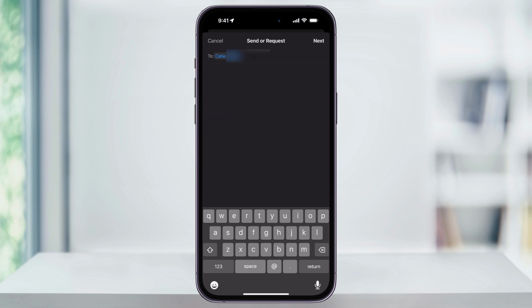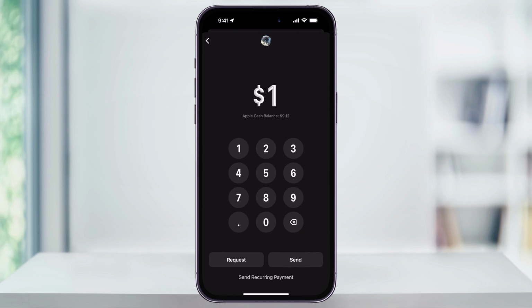After that, tap Next on the top right and then enter the amount of money that you want to send to the person. After that, hit Send on the bottom and confirm, and the person that you're sending to will then receive a message that you're sending money and they can go ahead and request it. Now, the other way that we can send money is through iMessage. This is probably going to be the way that you're going to do it.